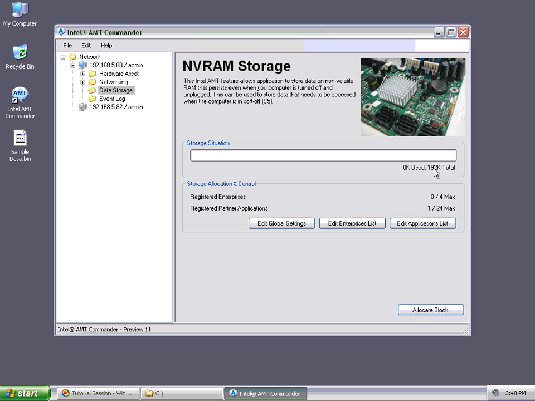By the way, a typical application of NVRAM would be that you occasionally store the list of all the applications that are installed on that computer into NVRAM. And so at night, the management console can go and read not only the list of hardware assets that that computer has, but also all the installed applications that are on that computer.